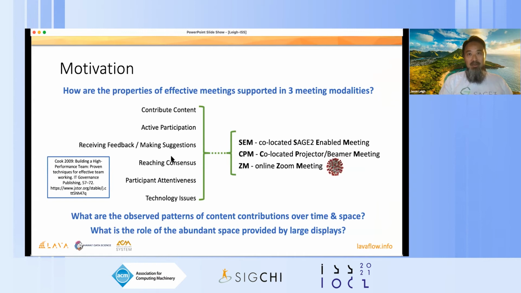In other words, these properties: whether we're able to contribute content in the meeting, whether we're able to actively participate in the meeting, whether we're able to receive feedback or make suggestions, reach consensus, remain attentive, and also get through all the technological issues, whether we're able to support these properties within these kinds of situations.